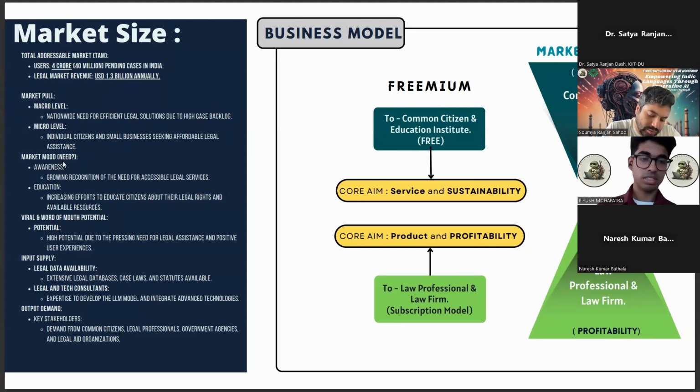The market mood, the need, as we say, there is awareness, there is education that people need such support. Even in creative media, there are movies like Jolly LLB. It shows how critically our legal system is struggling. Does our system have virality, the word of mouth potential? Yes, it has a high potential due to the pressing need for legal assistance and positive user experience.